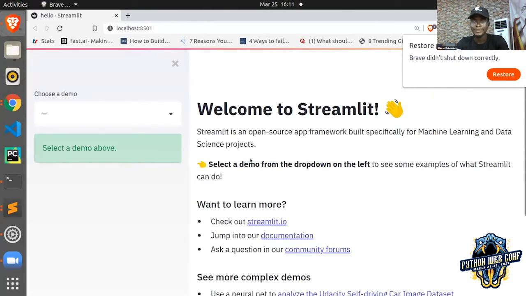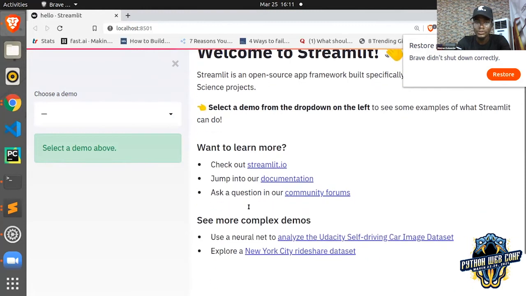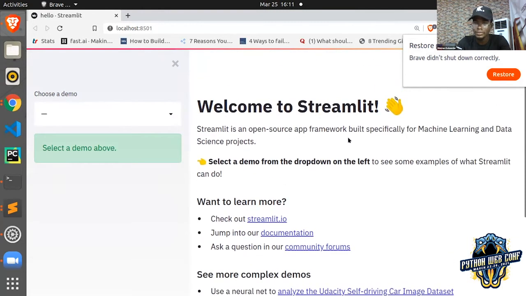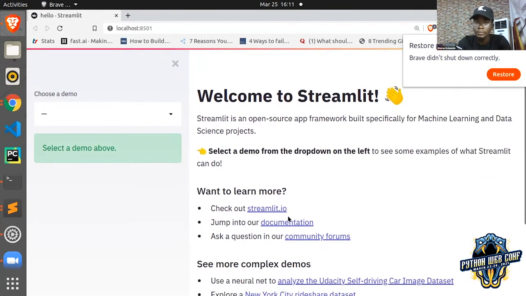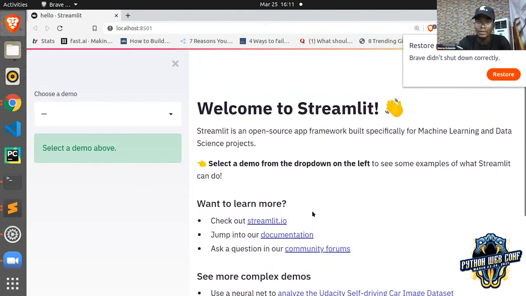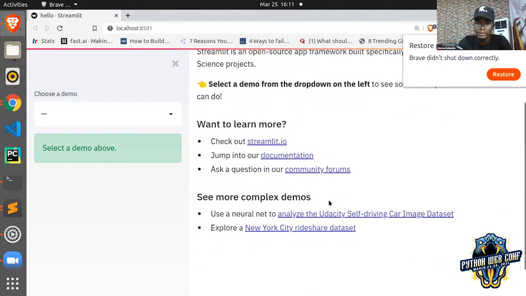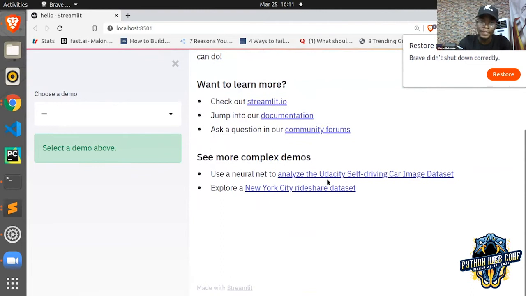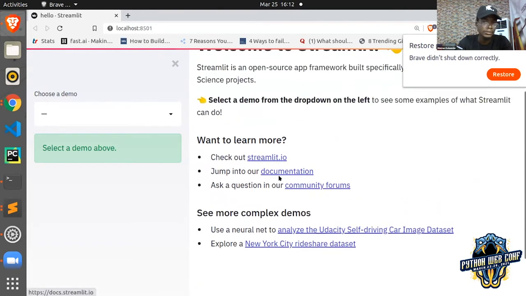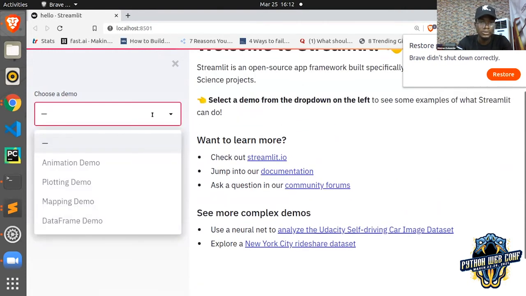All right, so you can see Welcome to Streamlit. Streamlit is an open source app framework. This mainly explains what Streamlit is all about, along with links to the documentation and the community forums, which are quite helpful. There are also links to complex demos. I'm just going to try out one of the simple demos right now.